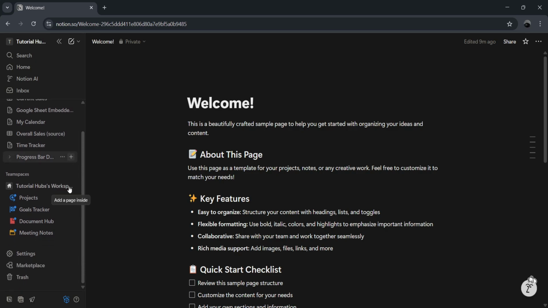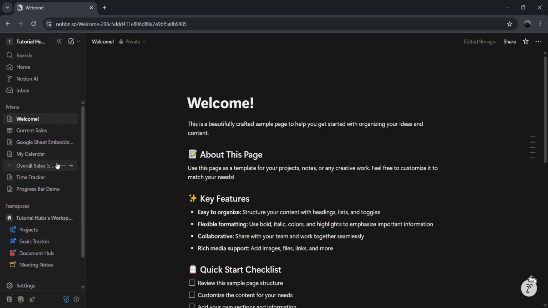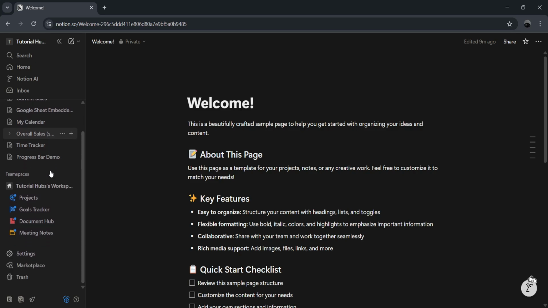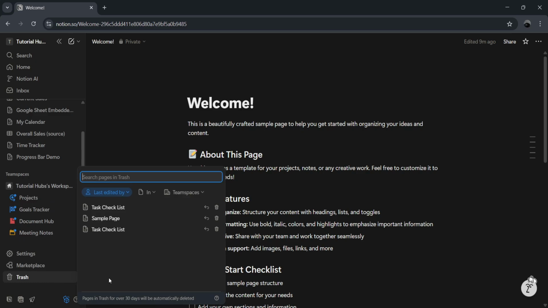Now, if you want to check what's in your trash or restore a deleted page, scroll down on the left sidebar until you see the trash option. Click on it to open the trash menu. This is where all your deleted pages are stored temporarily, giving you a chance to review what's been removed before making any permanent decisions. Inside the trash menu, you'll see a list of all the pages you've deleted.